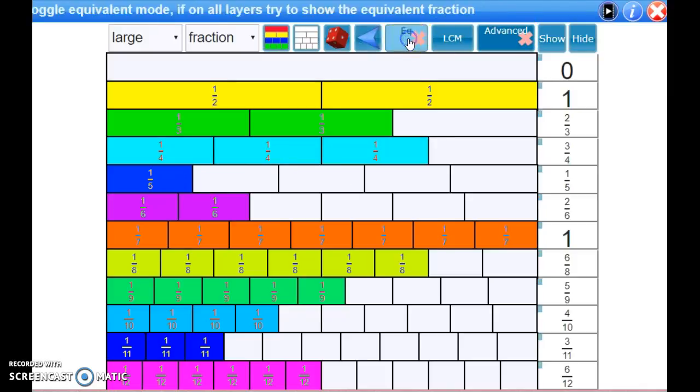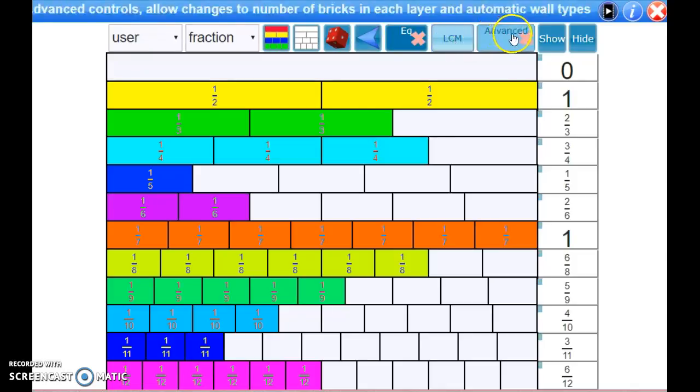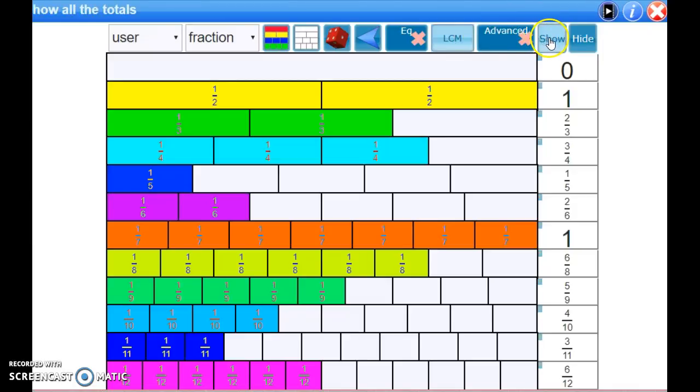What else do we have here? Equivalent fractions. I don't know about that yet. I haven't learned about LCM. That's least common multiple. Advanced, stay out of that one. That's really not that much fun.